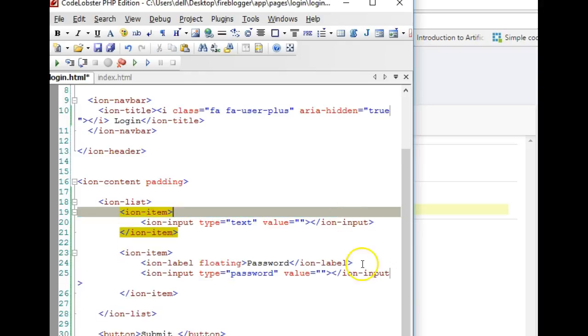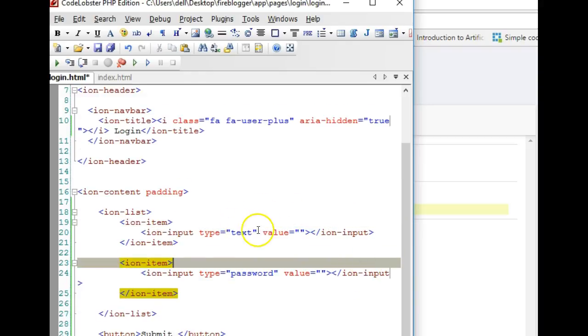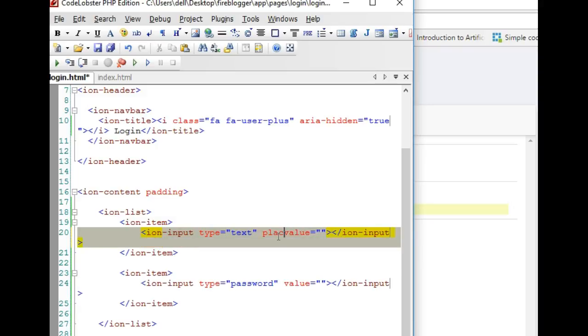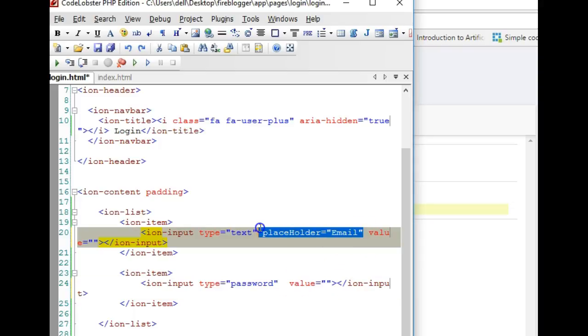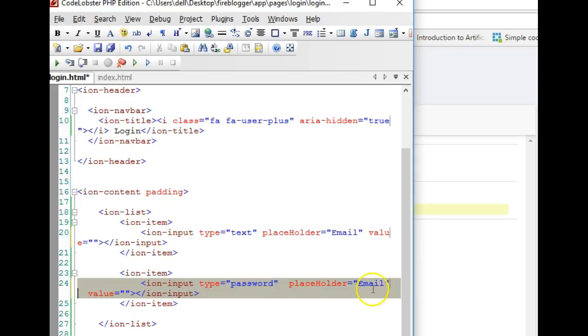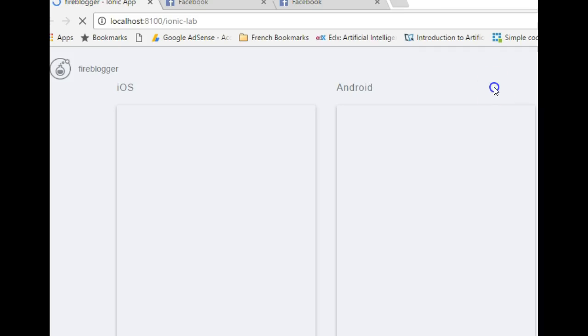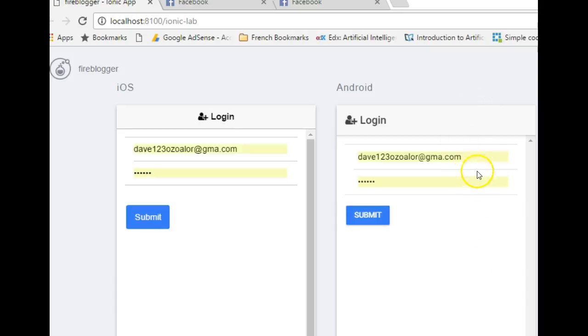If we're using placeholder, we wouldn't need a label. So right inside here we'll say placeholder equal to email. Then same thing, placeholder equal to password. I'm lazy, I don't want to type it all over again. And now that's just placeholder equal to password. And when we save, this refreshes, and there we have it.